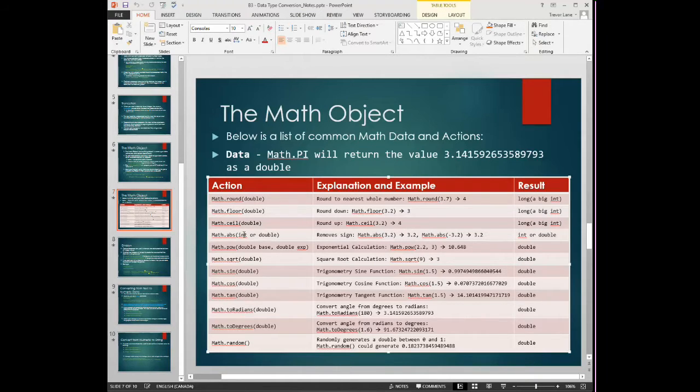So if you don't know what an absolute value is, basically it's the positive of whatever number you have. It just removes the sign. So if you have 3.2, it's going to give you 3.2. If you have negative 3.2, it's still going to give you 3.2. And the value of Math.abs is it can take either an int or a double, and it will give you the same thing back again. Math.pow, short for power or exponent. You give it a base, you give it an exponent, and it will give you the result of the exponent calculation. So here in the example, I have 2.2 to the power of 3, which results in 10.648.